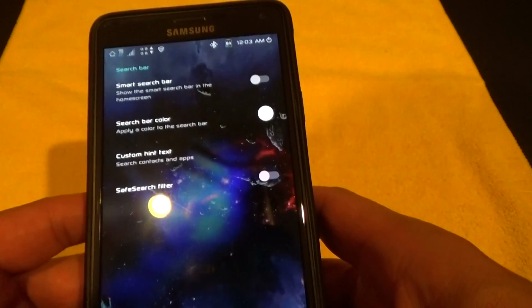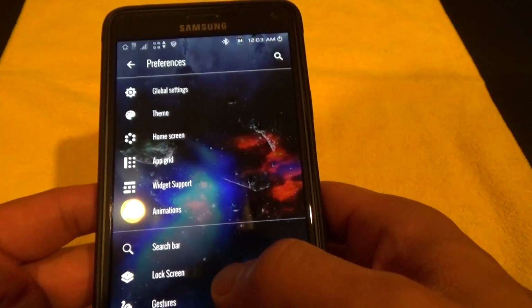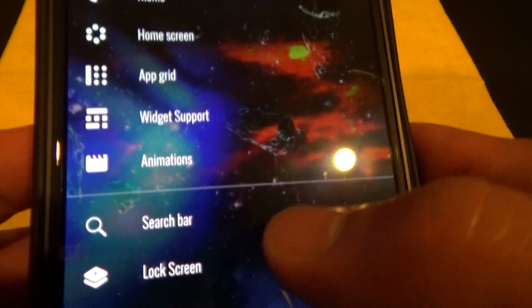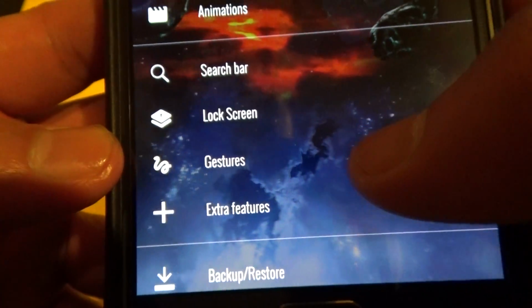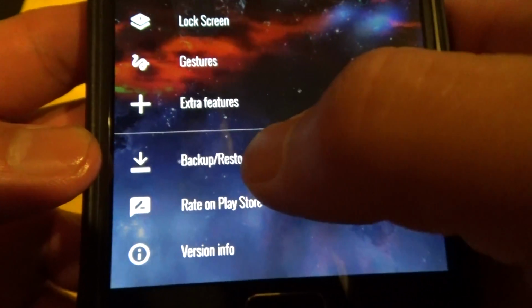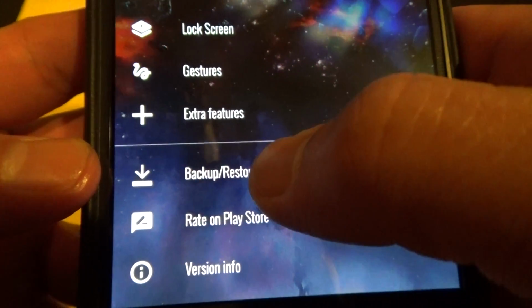So that's for search bar. You also have lock screen there again. See that? Some of these are redundant. You got lock screen, you got gestures, extra features. So this is the one I was talking about, backup and restore.